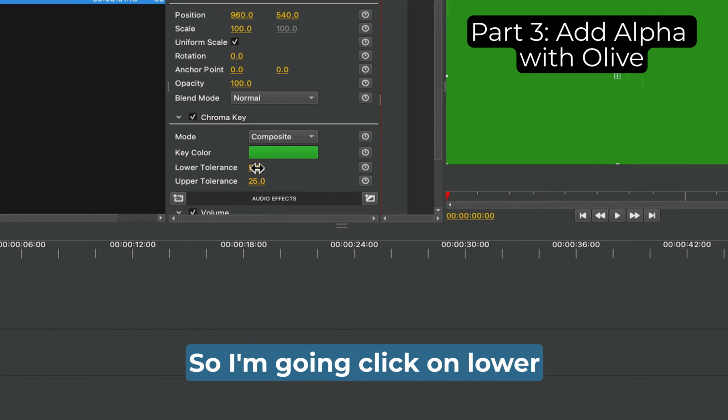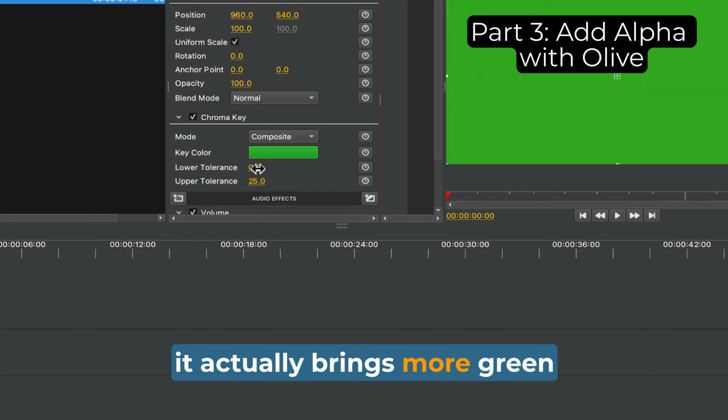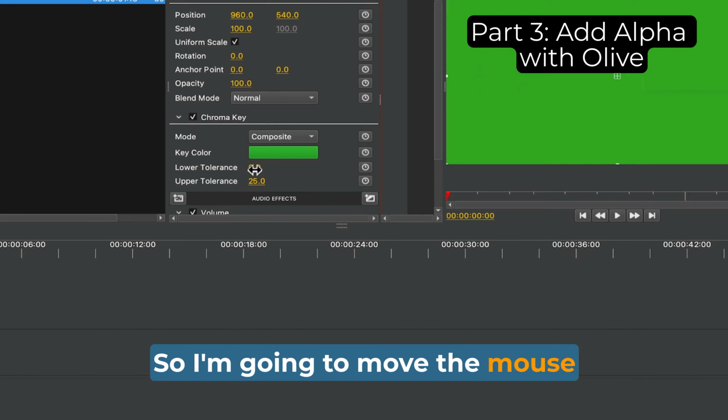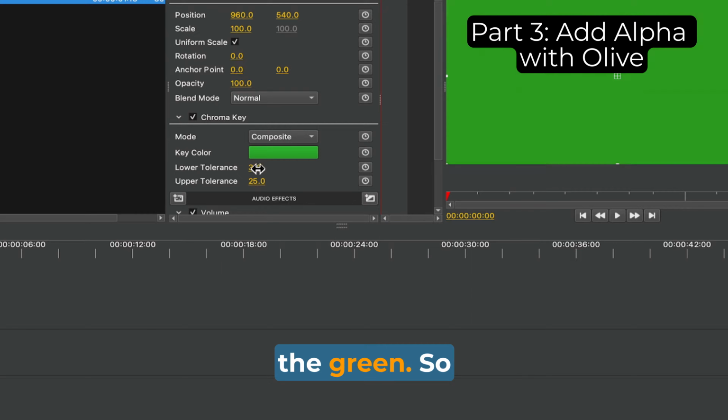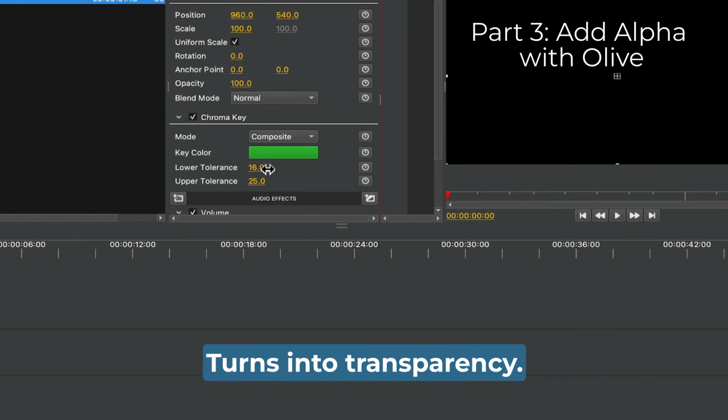So I'm going to click on lower tolerance, hold down the mouse, move the mouse to the left, and it actually brings more green into the picture. So I'm going to move the mouse to the right. It gets rid of the green. So as you can see, as the lower tolerance increases, the green goes away and turns into transparency.